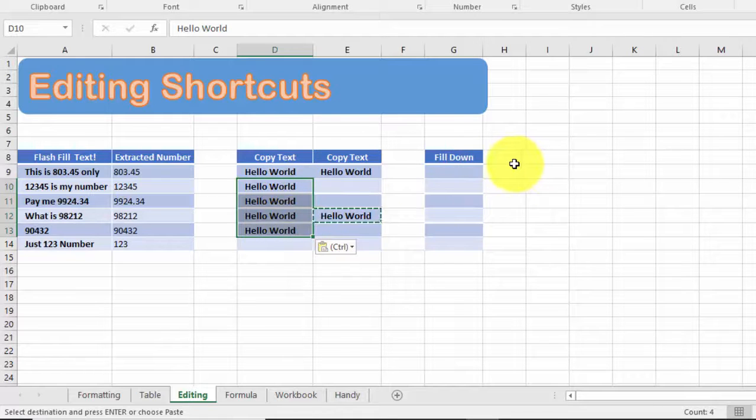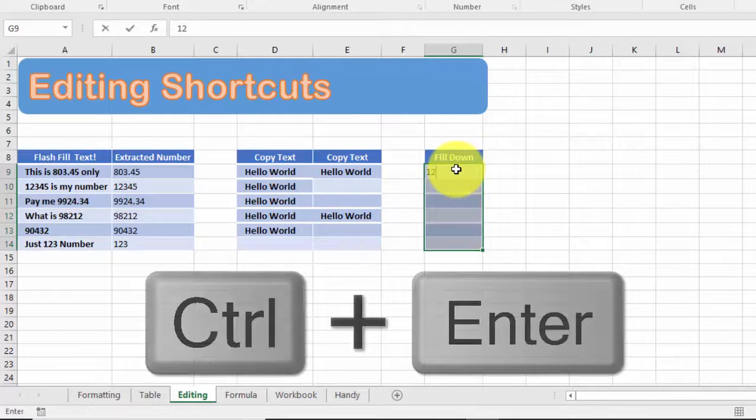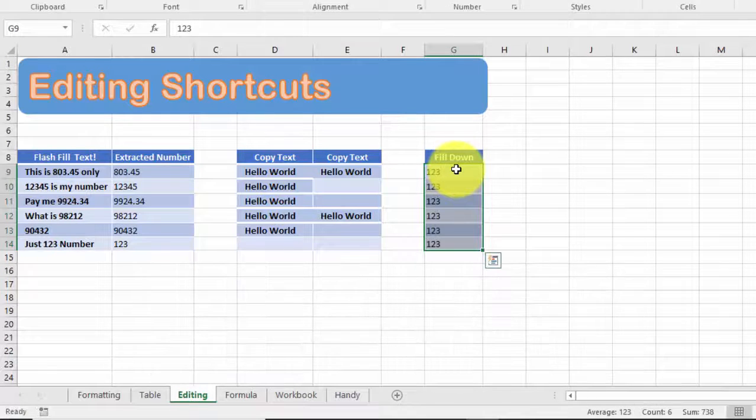Last keyboard shortcut for editing is fill down. So you could see here that if, for example, I highlight all of these rows over here, okay, so let me add this here. I'll type in 1, 2, 3. The keyboard shortcut for fill down is Control Enter. So if I press this right now, it's gonna fill the rest of the cells with the same value.